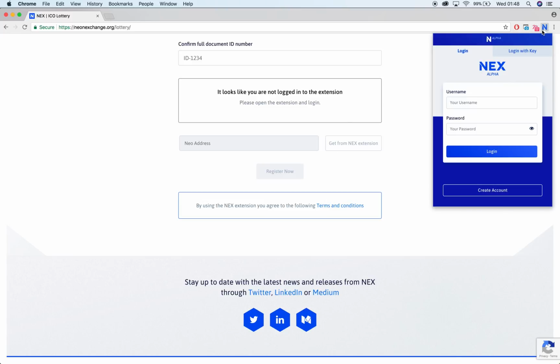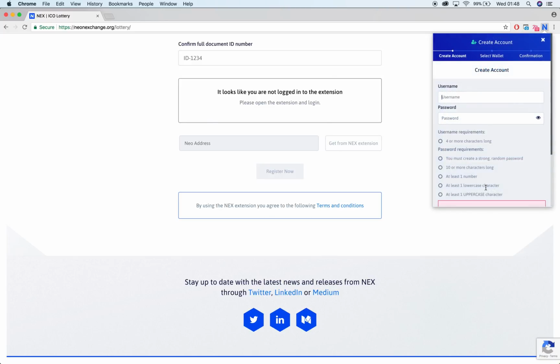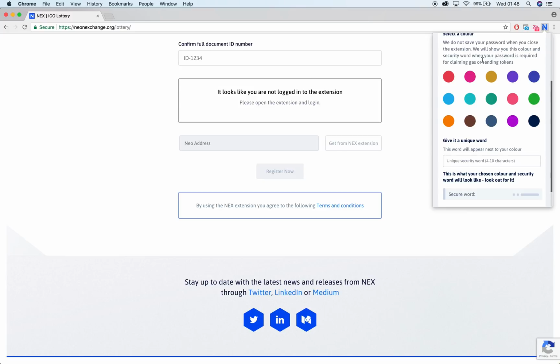So for the purpose of this demo, I'm just going to create a throwaway account, but it's worth mentioning that you can log in with your encrypted key and password if you so wish. So let's create an account. I'll give it a secure color and a unique name.